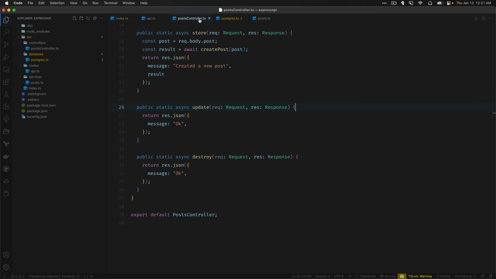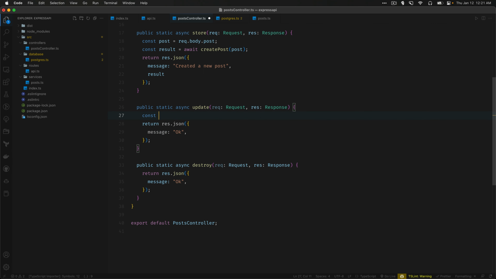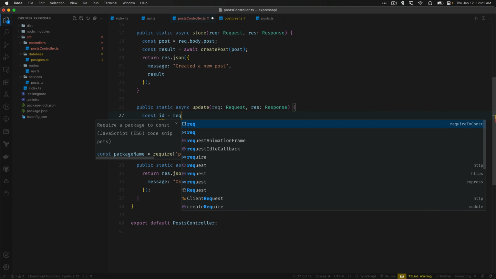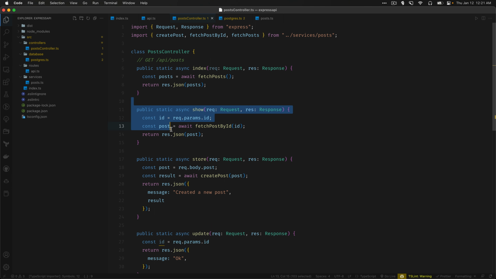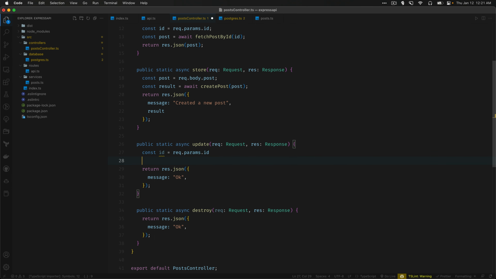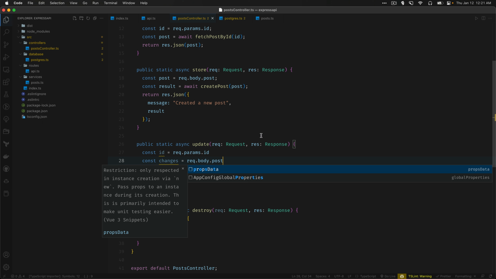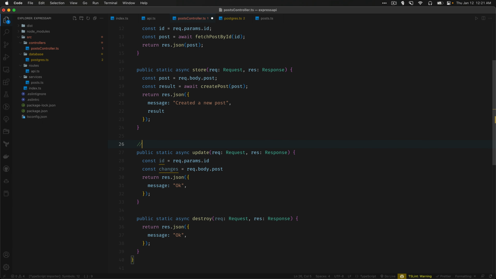Now, if we head back to our post controller and work on our update function, we need to accept first the ID. And so it's request.params.id, very similar to this show. And we need to accept the changes. So for the changes, I'm going to do const changes is equal to request.body.post.